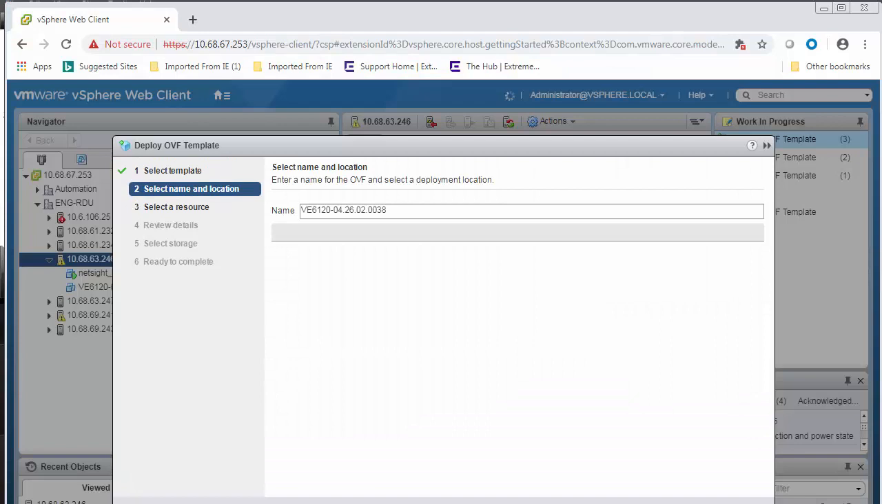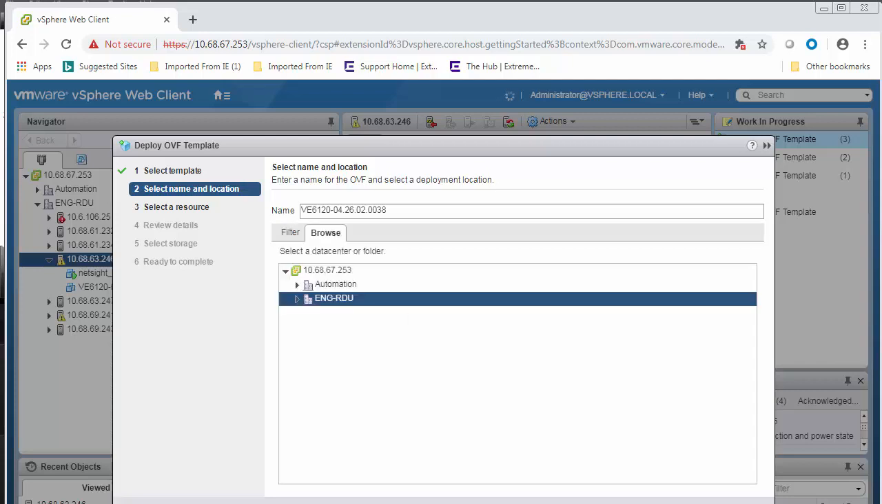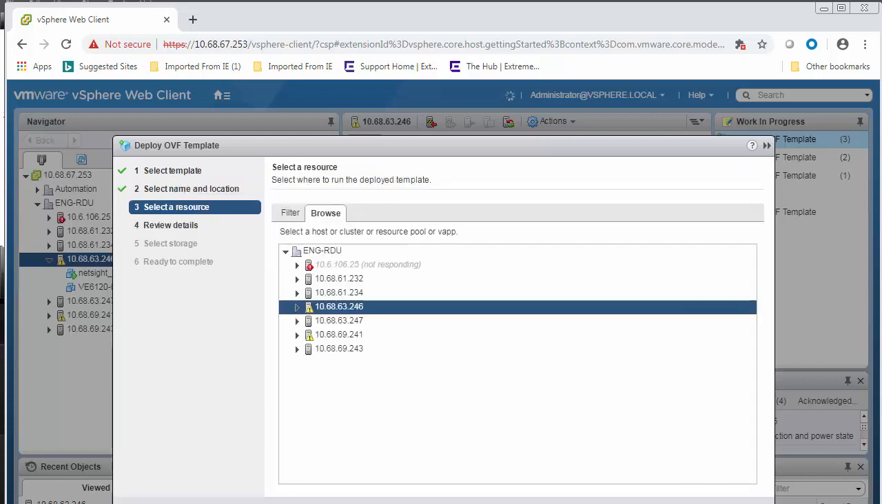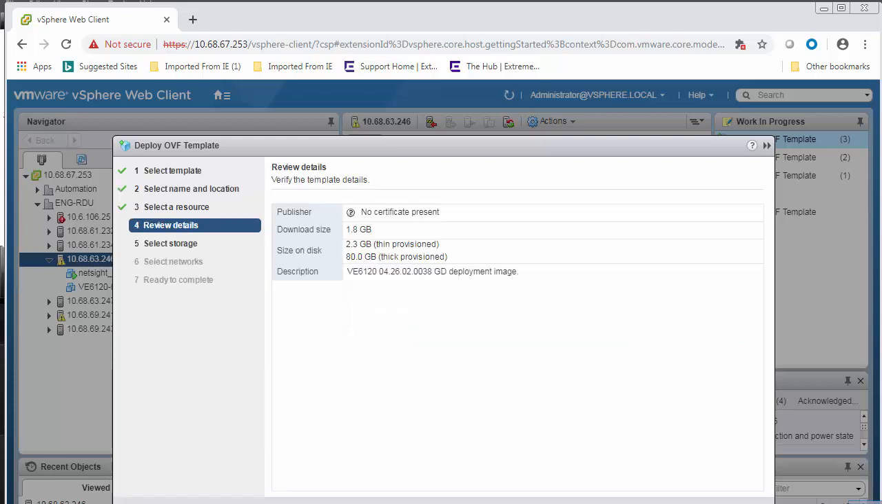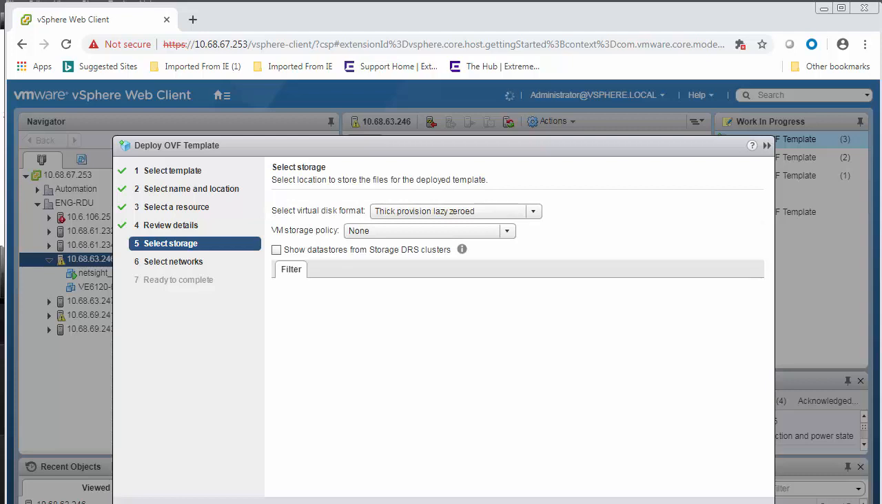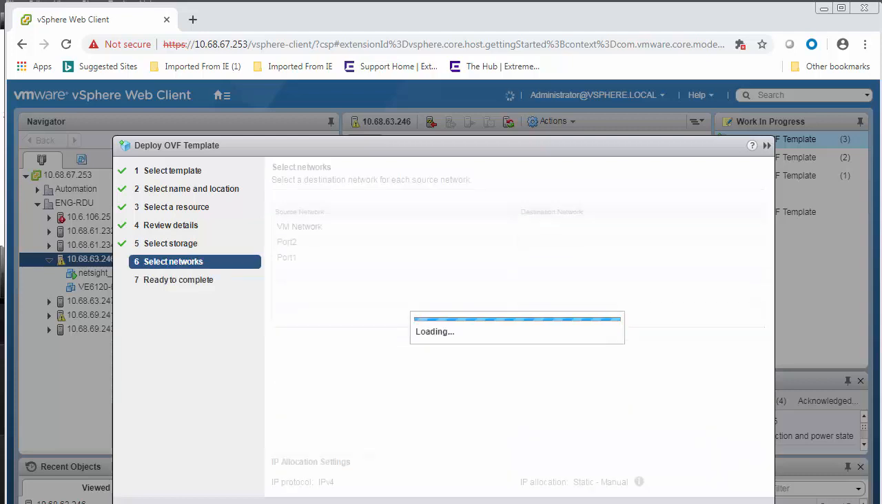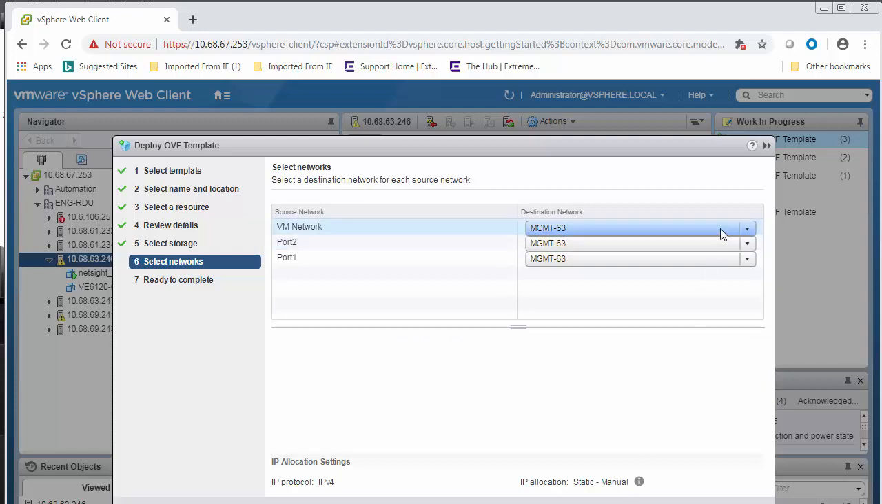On the Name and Location screen, enter a name for the virtual appliance and click Next. From the Select a Resource page, we will select our host machine. Click Next. Verify the template details. You can click back to modify any of the previous settings. When you're satisfied, click Next. On the Select Storage screen, select one of the Thick Provisioned formats. Thick Provisioned format allocates storage immediately.